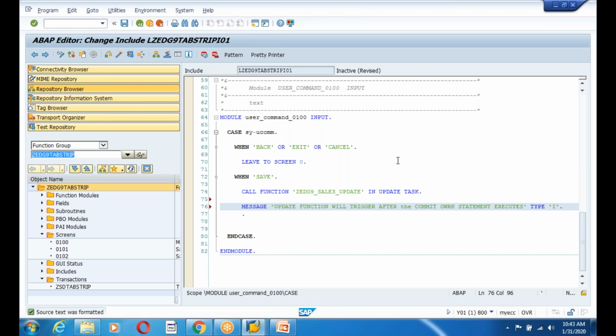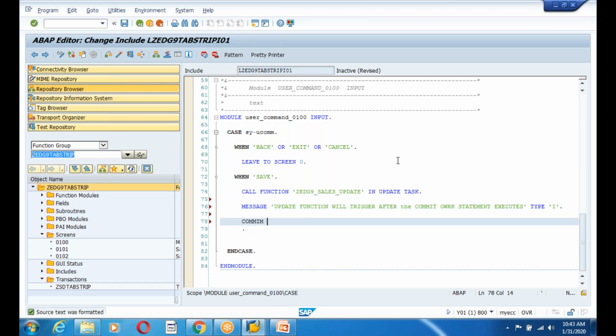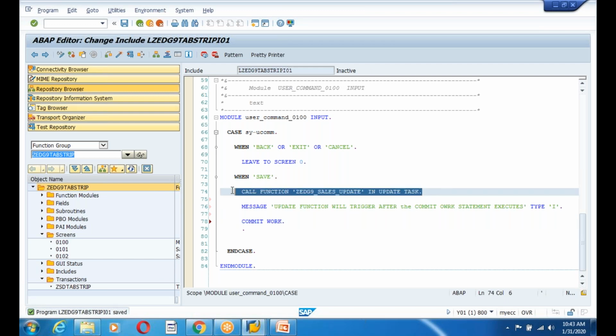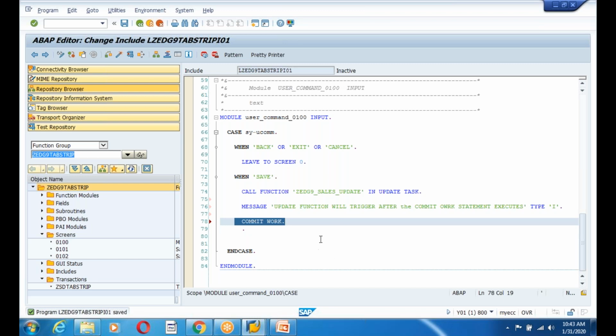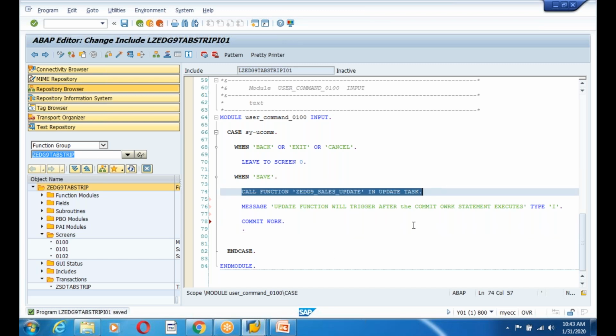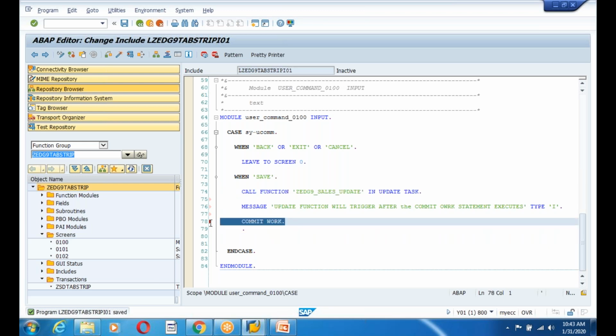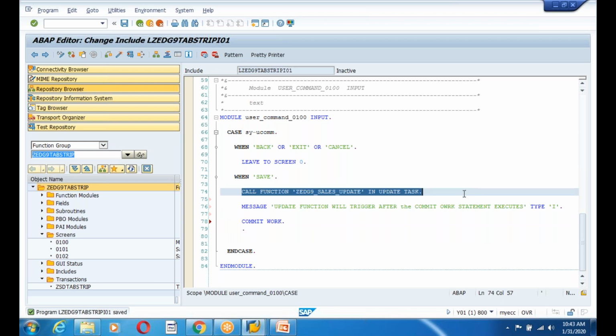Just an information message. Then later I do a commit work, guys. Commit work, very, very important. See, here I am calling the function module, here I am writing a message, and here I am writing a commit work. Normally, whenever you call a function module, this statement will be executed first, then this statement, then this statement, right? But the special thing about the update function module in update task is that it will be executed only when it sees the commit work. Until that time, the update function module will not be triggered, guys.